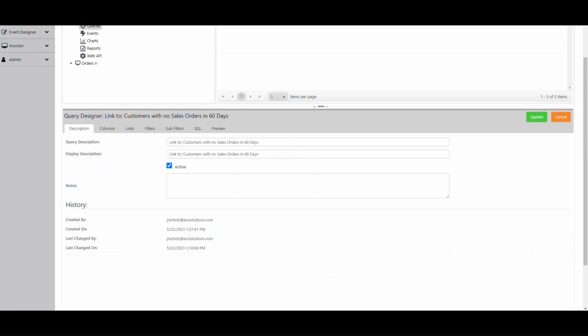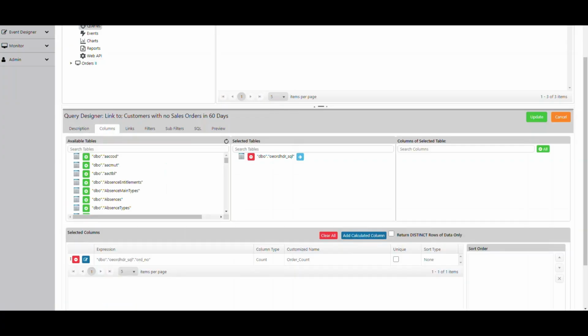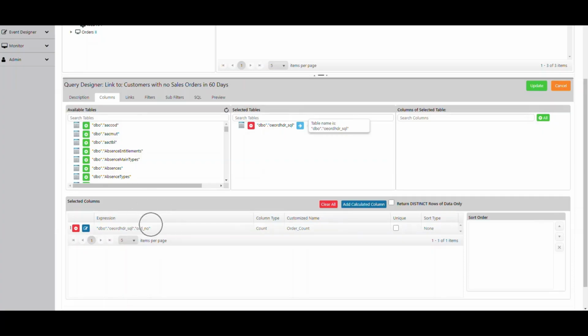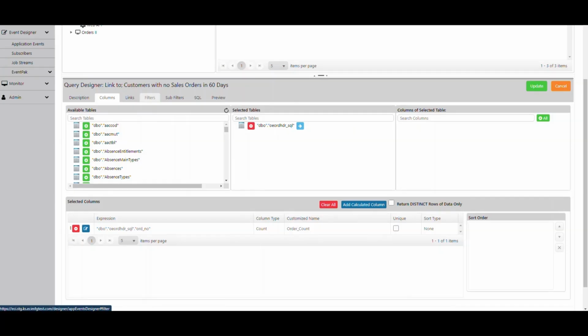Next, we'll look at query number 2, the linked to query. This is looking for customers with no sales orders in the last 60 days. It is also a simple query pulling from a single table, the sales order header table, and this query will only count the number of orders per customer. So we select a single field, the order number field. The column type is count, and it'll count the number of orders.